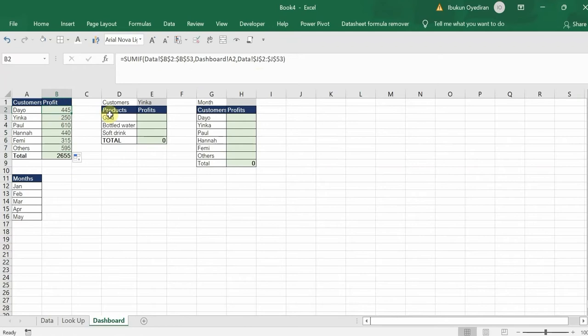So basically there was an error in computing. So I guess that's why we got zero in the first place. Now we've gotten the profit for each customer. The customers we had, Dayo, Inka, our frequent or loyal customers, are Dayo, Inka, Paul, Anna, Femi, and maybe our first time customers are the ones that fall under the category of others. So the total profit generated from each and every one of them is 2,655 naira.